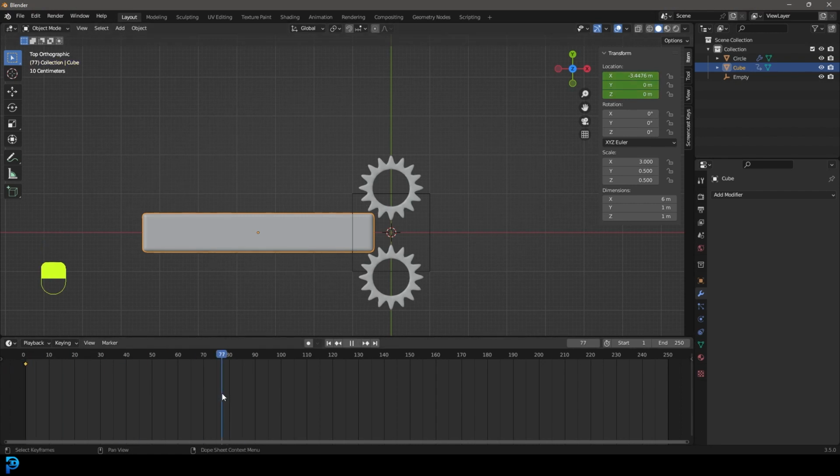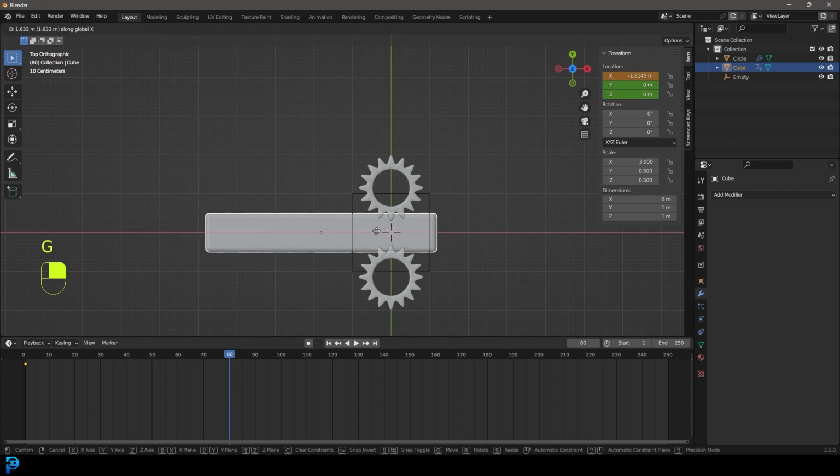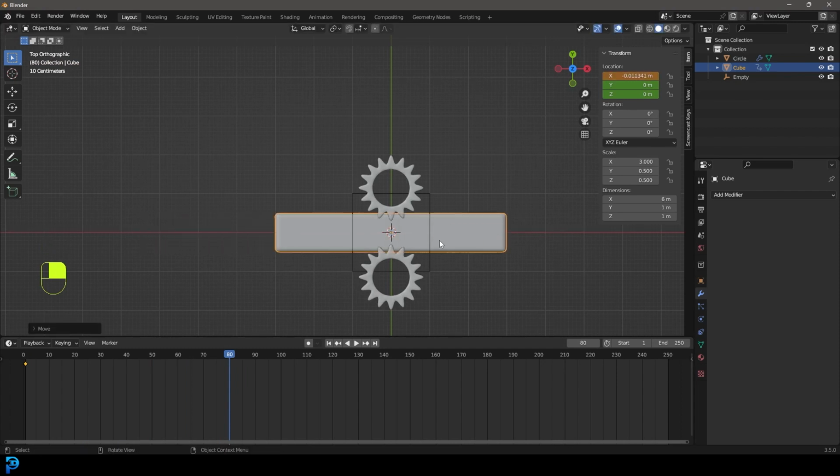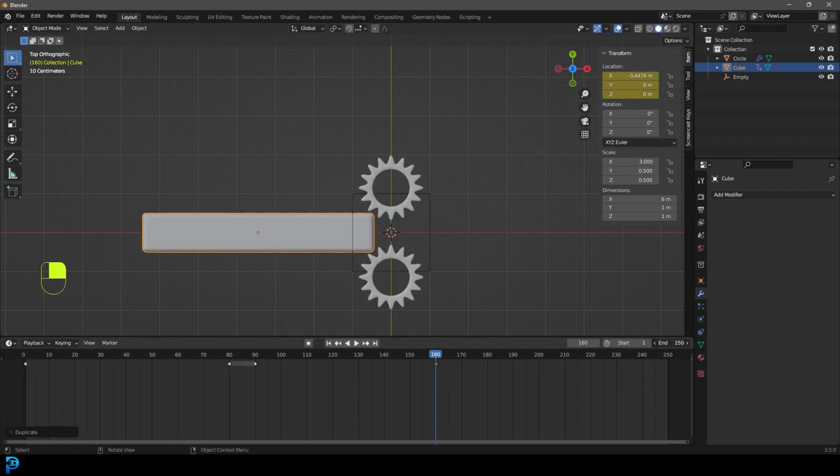Then we're going to come over to frame 80. And on frame 80, we're going to go GX, we're going to move it till it's about the halfway point. Then we're going to go I and insert a location keyframe. And then we're going to grab this and go Shift D to duplicate that keyframe. And let's drag this now over to frame 160. And then we're going to actually grab this first keyframe and go Shift D to duplicate and drag that to 160. And let's come here to our end frame value and make it 200, like so.